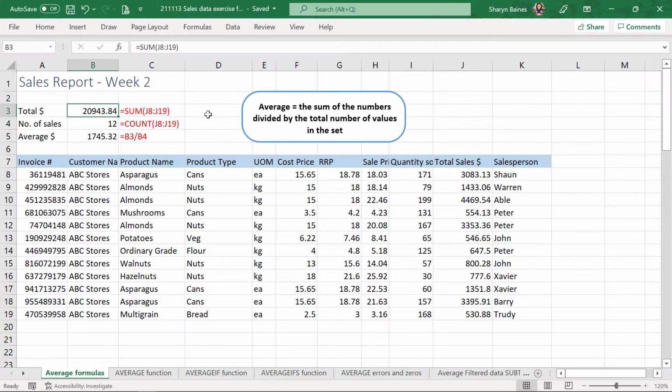Right, let's have a look at how we can average in Excel. To calculate the average, we can take the sum of the numbers and divide them by the total number of values in a set. In this worksheet, we have some sales data, and for this example, I'm going to show you how you can use the sum function and the count function to create your average.